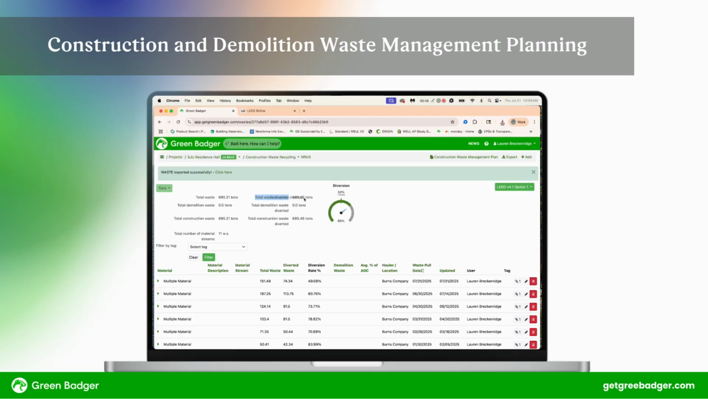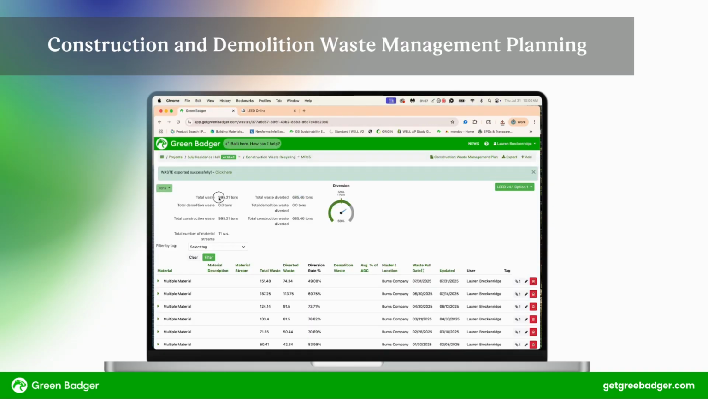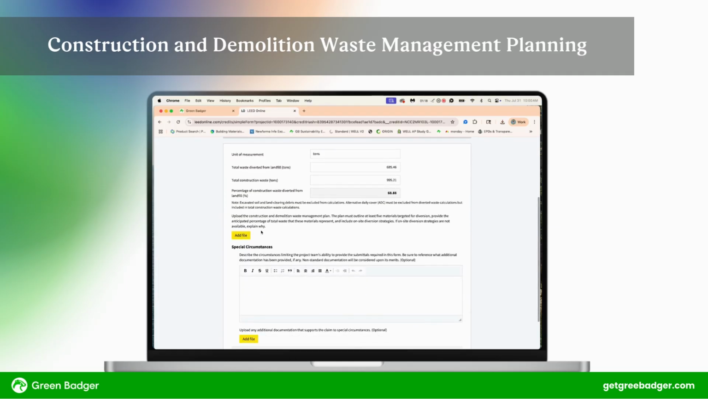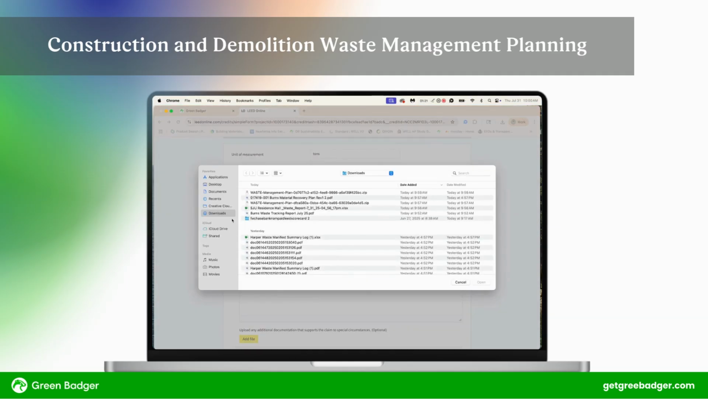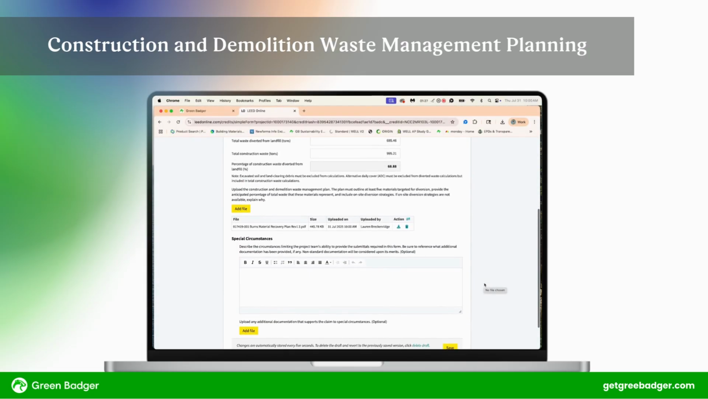And then total construction waste generated. And then it will auto-populate the percentage, and it should match to the Green Badger screen. Go ahead and upload the plan. Hit save at the bottom of the screen. And you're good to go.